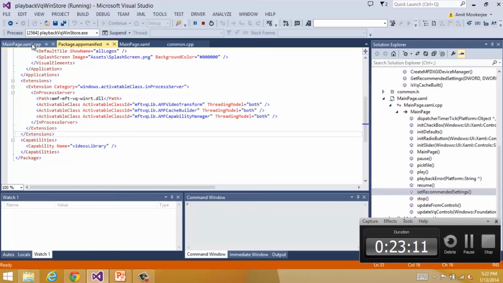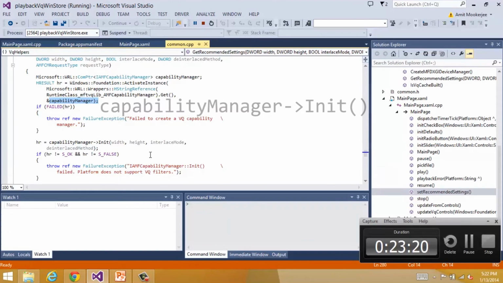Now, the method init in the capability manager can be used to figure out if video quality MFT is supported on a platform. And this is very useful when you are running the video quality MFT on a platform which doesn't support it. So typically you would like to develop your app store to run on a variety of platforms, and this is a way to detect if the video quality MFT capability is available on this platform.